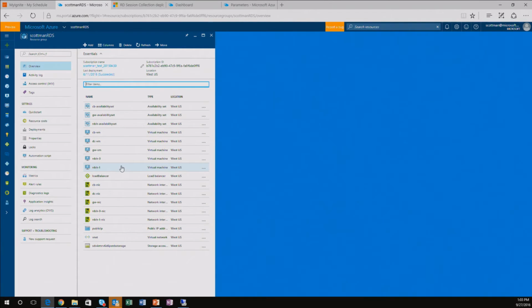And I also, running the other optional quick start template, I could have pointed to my own image if I didn't want to use the gallery 2016 TP5 image. In addition, it set up all those infrastructure roles that we needed.